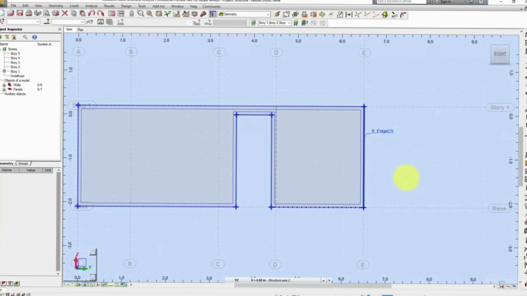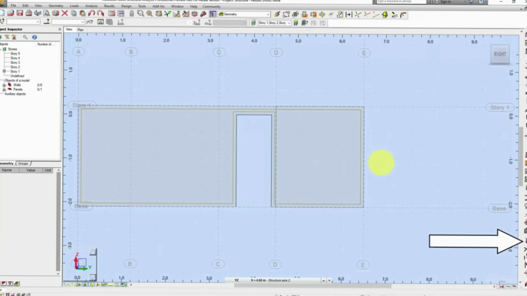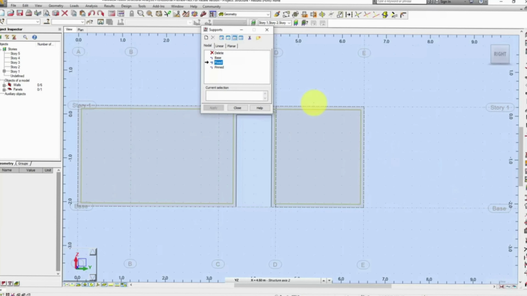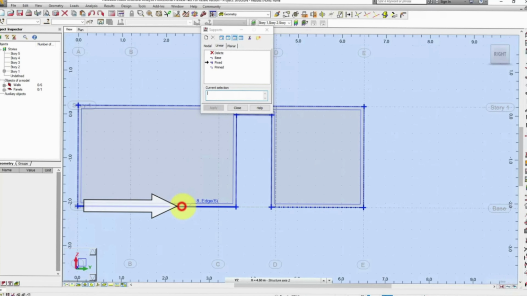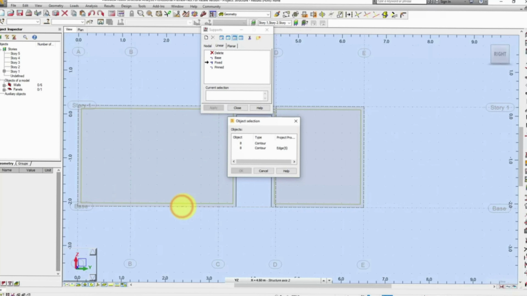From the toolbar, select Supports. The Supports dialog displays. Open the Linear tab. With Fixed selected, click within the current selection field. And in the drawing area, select a bottom edge of the panel. An Object Selection dialog displays. Select the correct contour and then click OK.